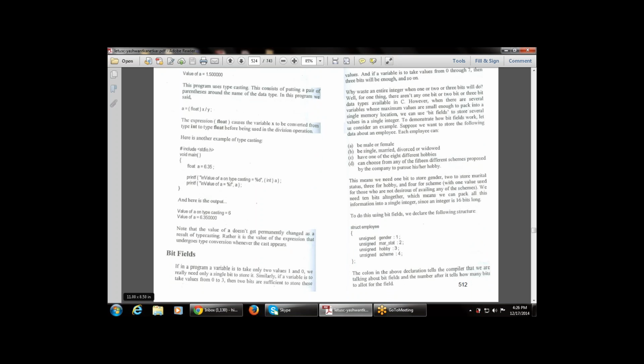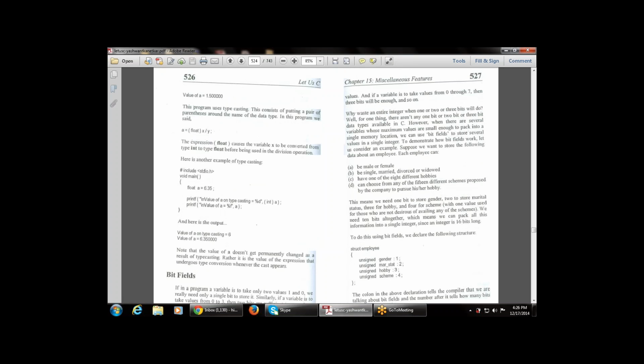This says if in a program a variable is to take only two values, that is 1 and 0, we really need only a single bit to store it. Similarly, if a variable is to take a value from 0 to 3, then 2 bits are sufficient to store these values. And if a variable is to take 0 to 7, that is 8 values, then 3 bits will be enough, and so on. So why do we waste an entire integer when 2 or 3 bits will do?